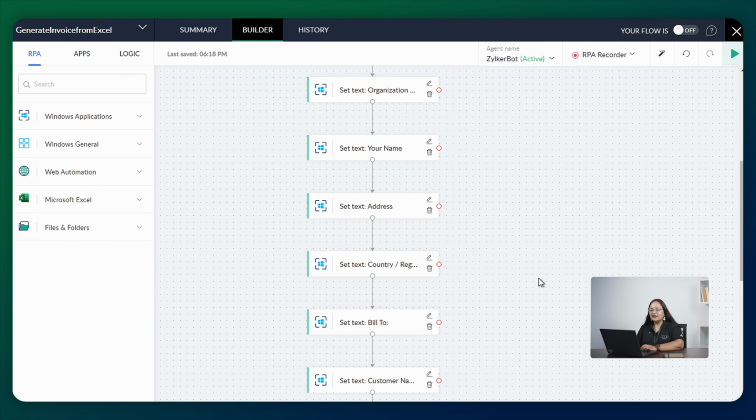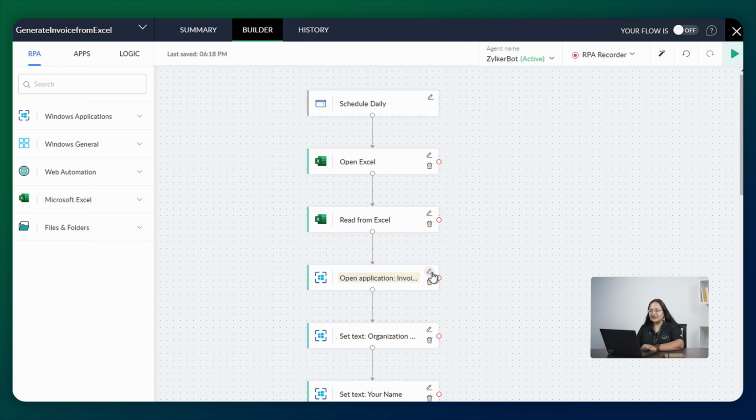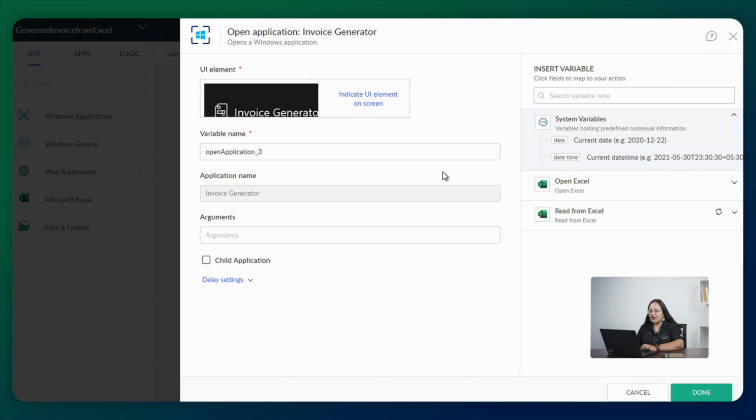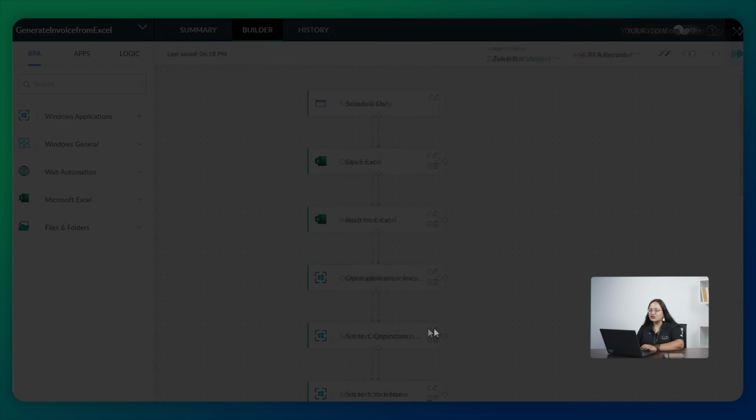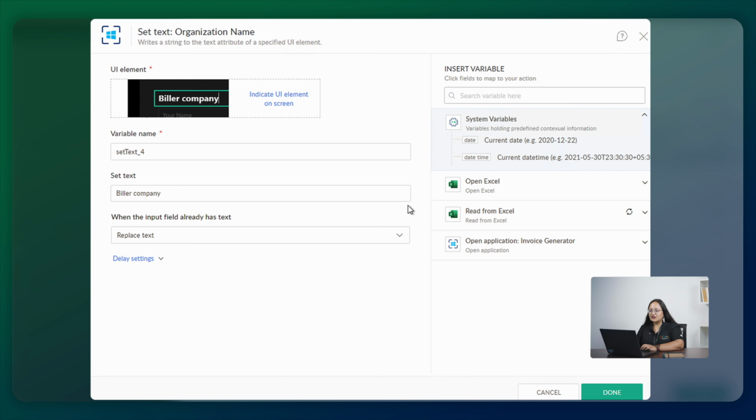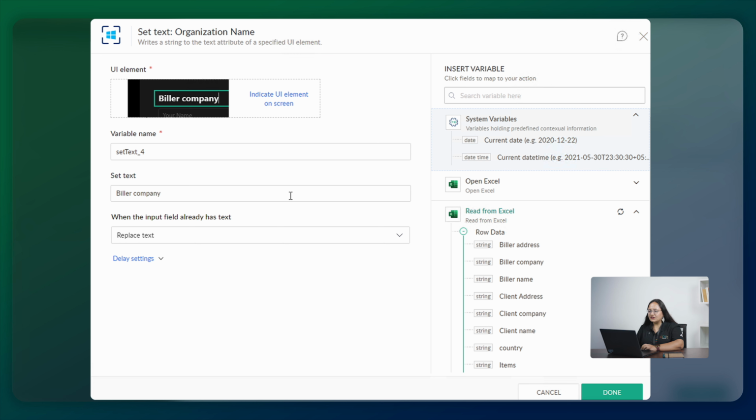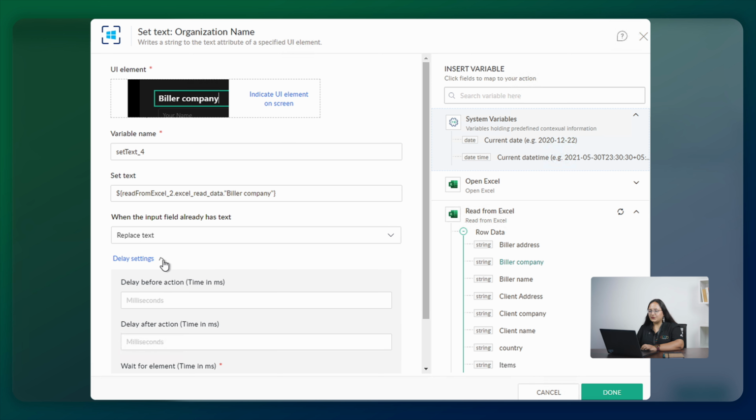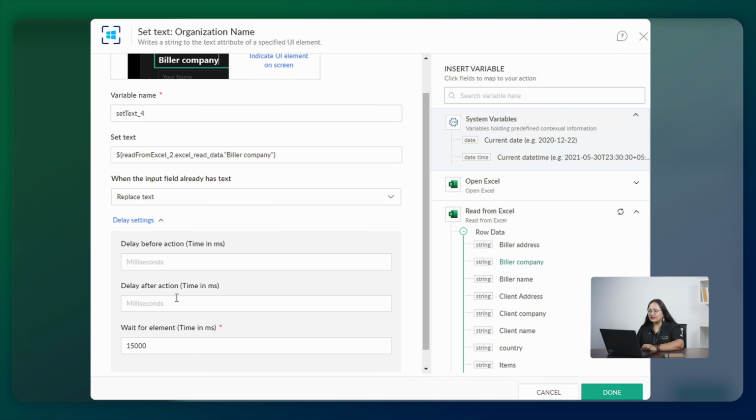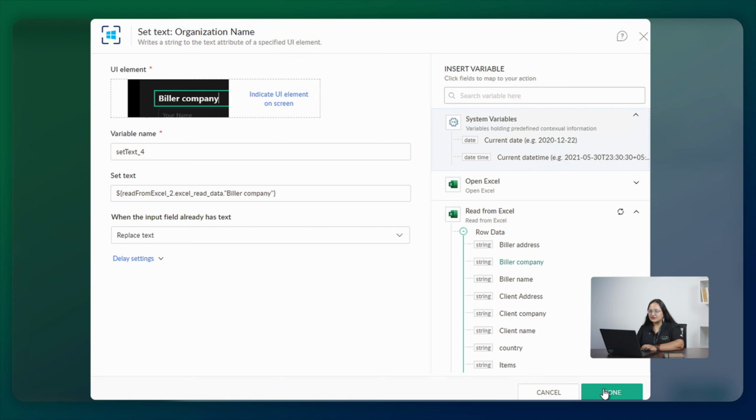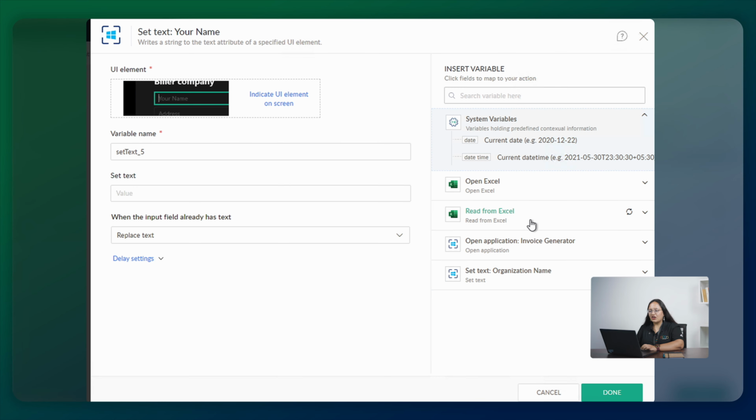Next, to align the exact input values such as biller name, we open the action and as you can see on the right side, we have field inputs of the invoice records from the Excel sheet. Go to Read from Excel, click Refresh, so all the fields are updated. Select the specified field in accordance to the set text. So I'm adding the biller company here and you can also add delays before or after the actions. The same way we do it for every other action.